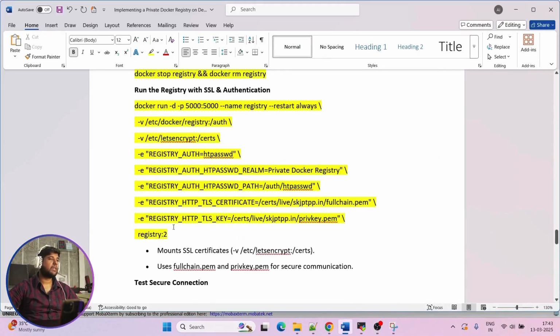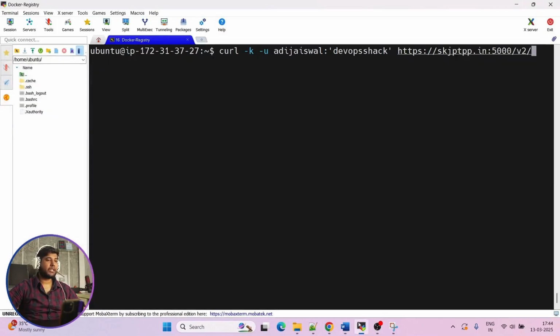So team, once we have started the registry with SSL and authentication, the next thing that you can try is to check if it is working or not. The first thing you can run is curl -k -u. -k is to just ignore the warnings. Then this is for the username and this is the password, and this is the HTTPS URL.